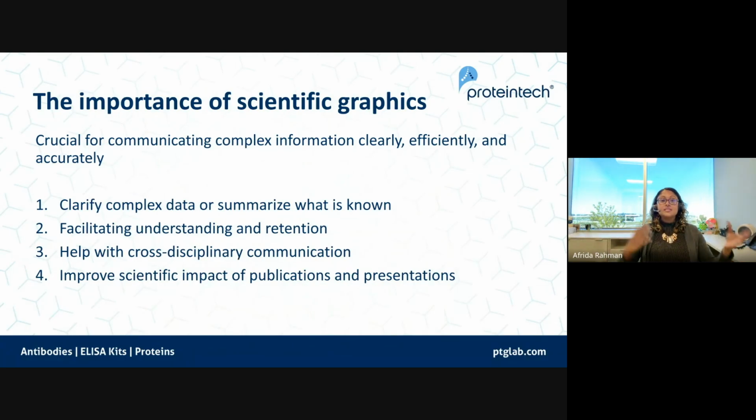So even within the sciences, one scientist in one field might not necessarily know how to comprehend something from another science. So if you're doing things like collaborative work, which I'm sure everyone here is doing, it's a really great way of explaining to people who might not be familiar with your particular field.